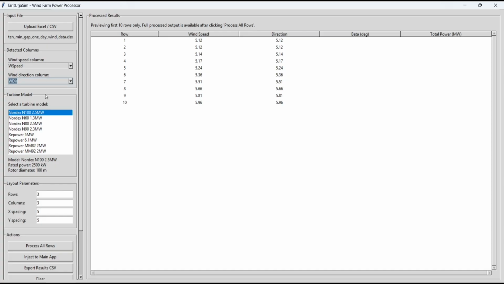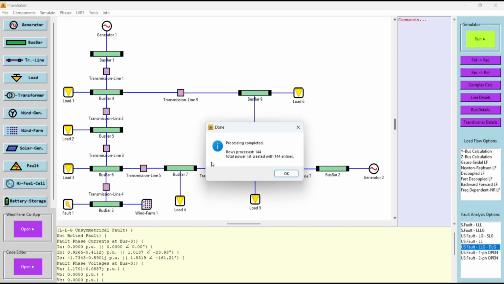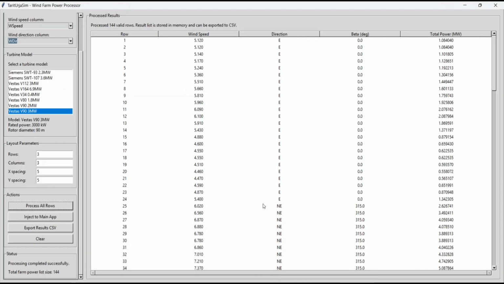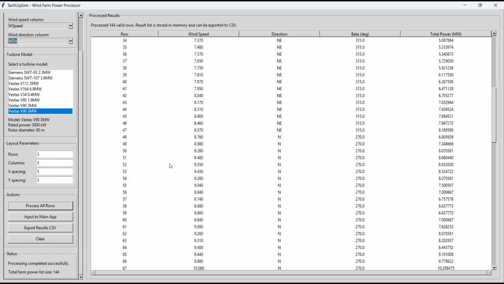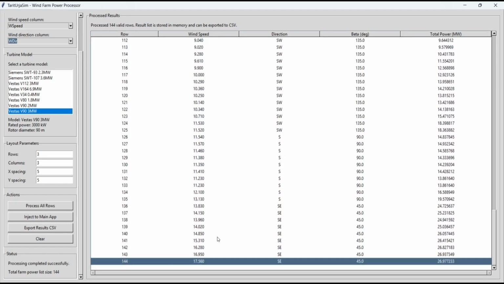Now wind speed and wind direction are set. Now I have to select the model. I am selecting the V90 3 megawatt model, and leaving the remaining as is. Now after that, if I click on process rows, here you can see it processes 144 rows, as I already mentioned, 144 total rows are there. Now if I show you what the scenario is now, here 144 rows are calculated. Here you can see it is showing up to 144.